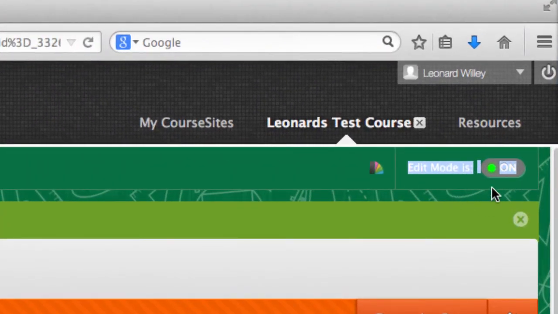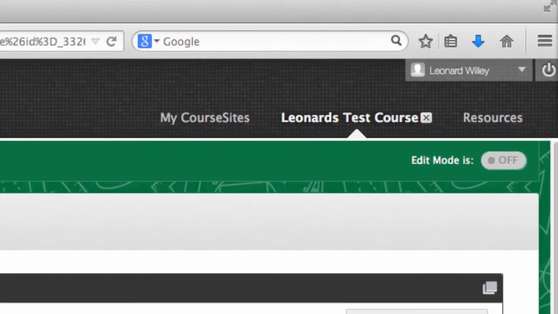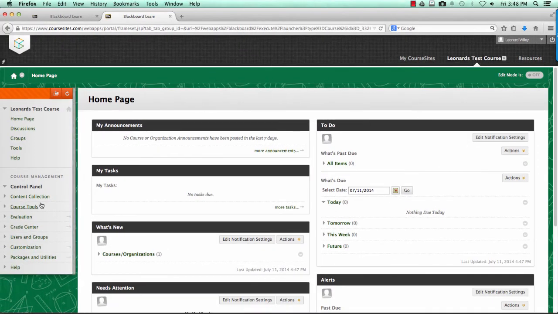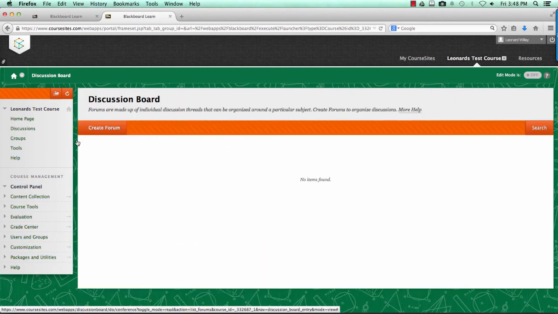it says edit mode is on. If I turn that off, now I see the course as a student would see the course, with the exception of course management on the left hand side here. But you'll see that I cannot edit anything. There's a home page, discussions, and so on are in here, but I can't actually change or make any changes.